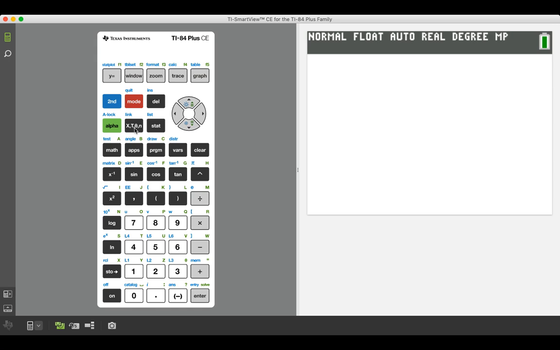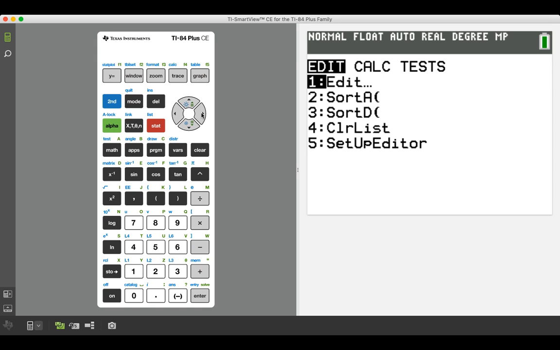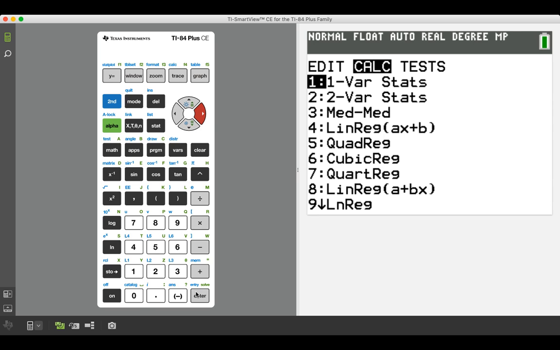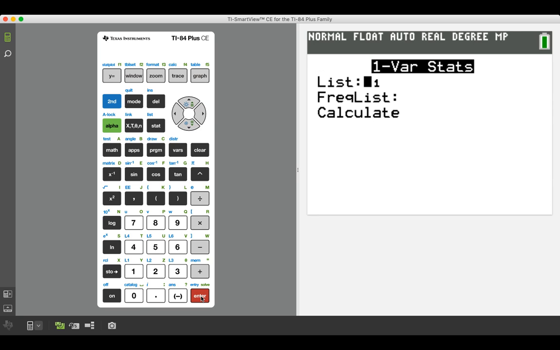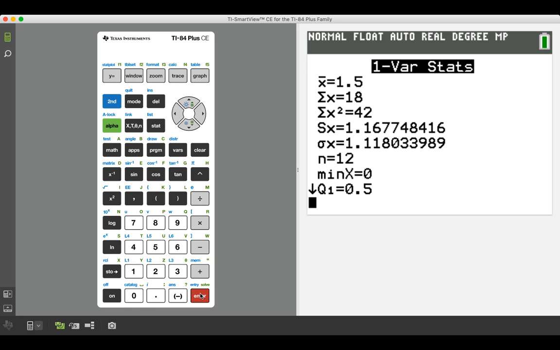So in this particular case, we are going to go to stat and go to calculate, and we're going to do a one variable statistics of list one, and then go to calculate. And we want to scroll to the fourth row, and that's Sx, and it is 1.168. And so that is the standard deviation of our X variable. That's the first piece of information we need.